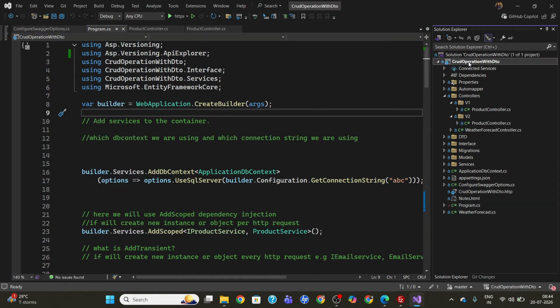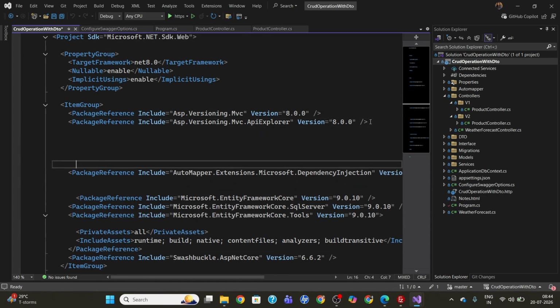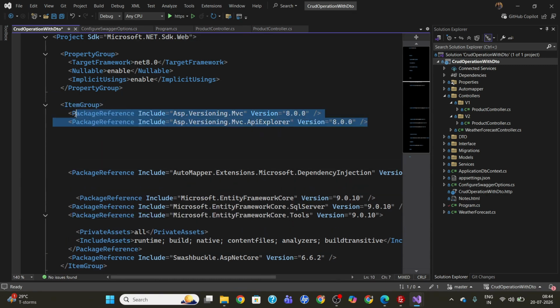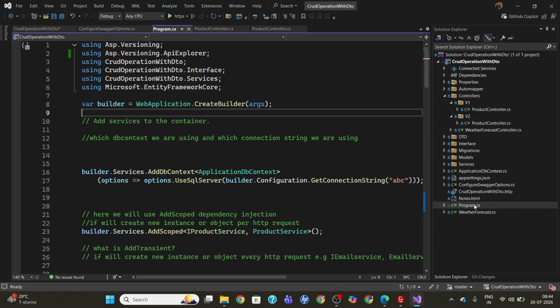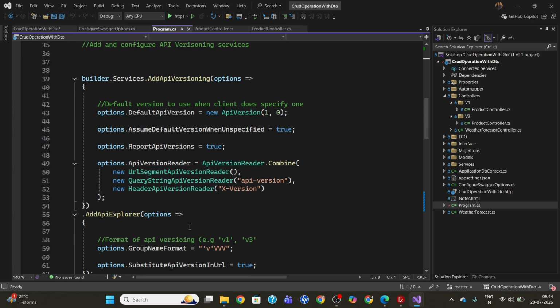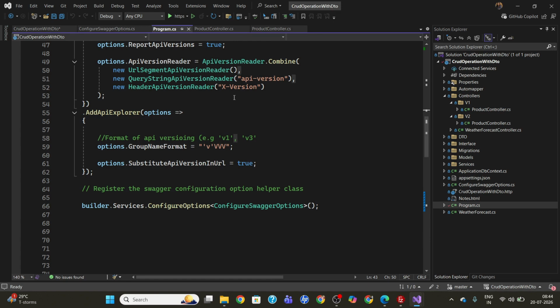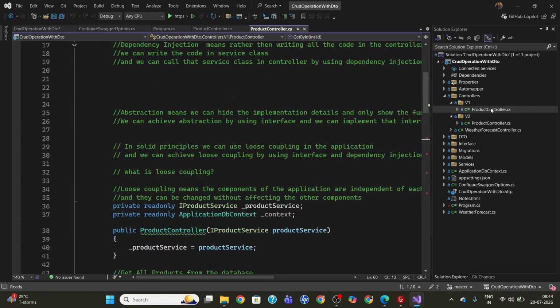Firstly, we need to install these two packages for the API versioning. We added these two packages here. Then we can add this configuration in the program.cs file. Here we can give the format, like v1, v2, v3, and by default it will start from v1. So this default configuration we can do here, and that way we can implement it.